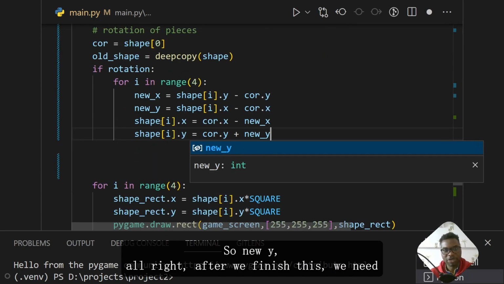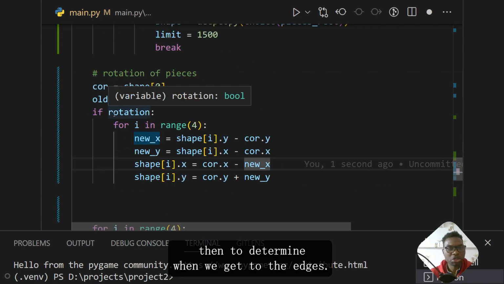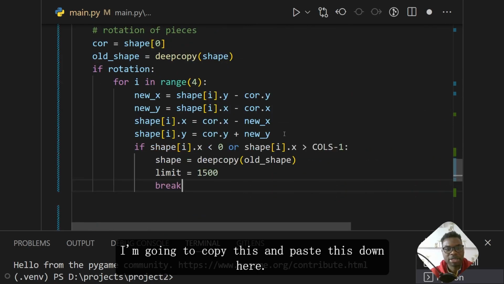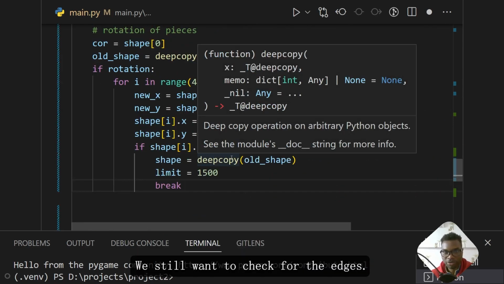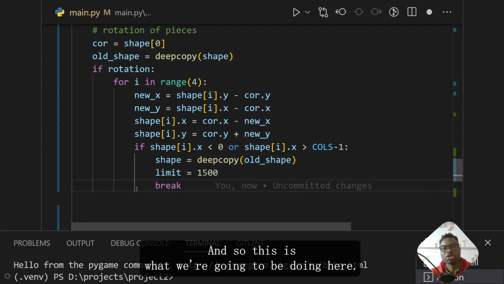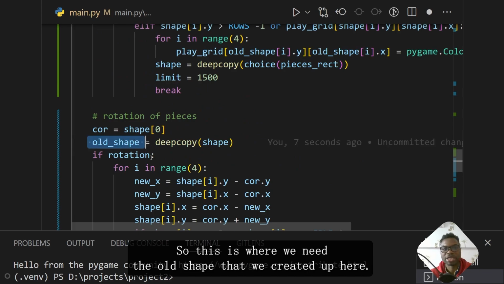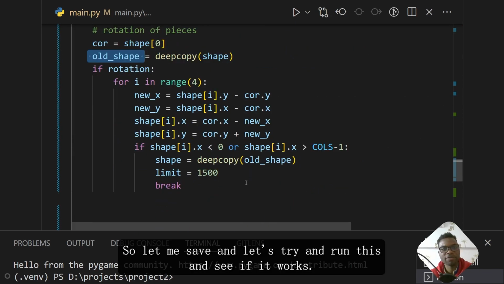All right, after we finish this, we need then to determine when we get to the edges. I'm going to copy this and paste it down here. We still want to check for the edges, and so this is what we're going to be doing. And this is where we need the old shape that we created up here. All right, so let me save and let's try and run this and see if it works.